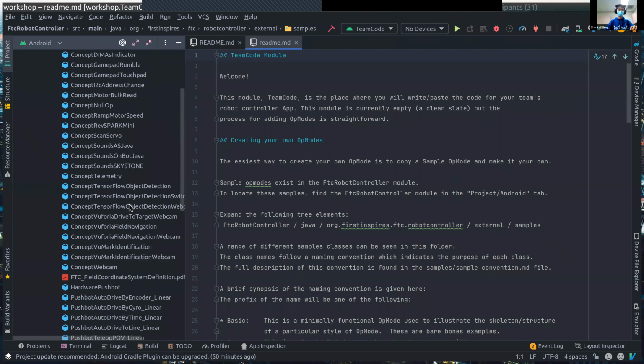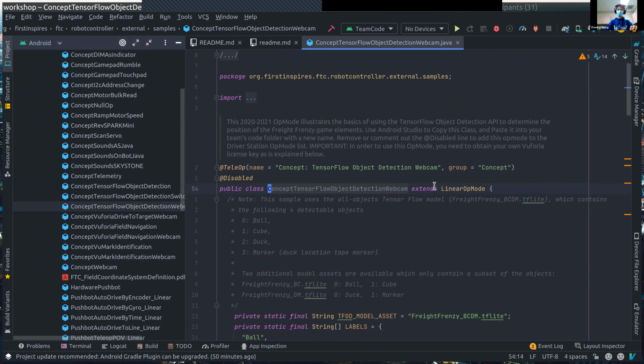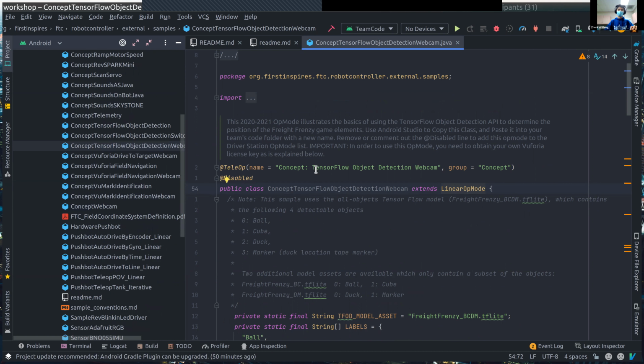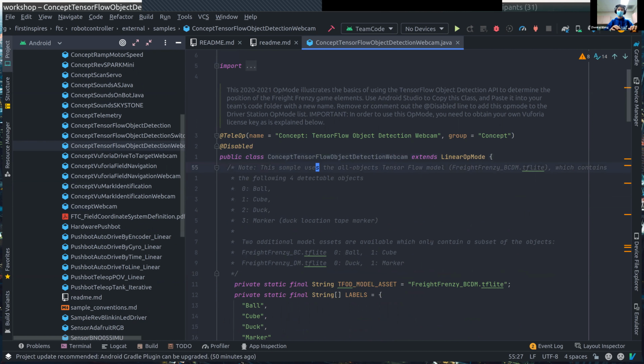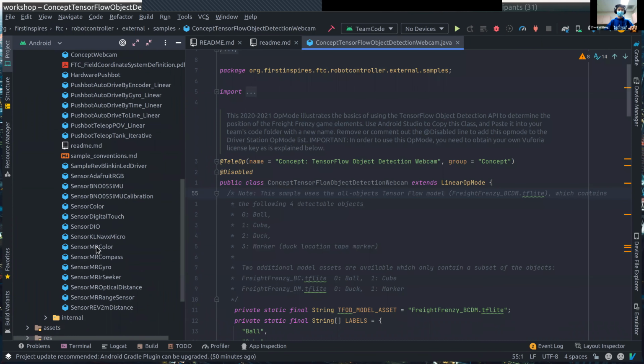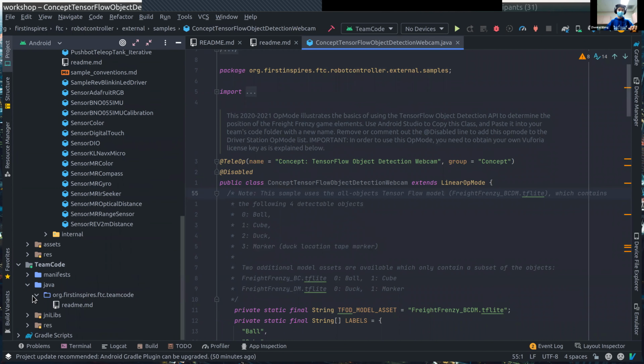Depending on what camera type you use, if you use a phone camera, you can go with just concept tfod. If you're using a webcam, you can use concept tfod webcam. We'll go with webcam here. This is an op mode. If you want to use it in your own op mode, I recommend first copying this code, and then we'll transform it into something more usable for all op modes, assuming you have multiple autonomous programs. So we've copied that.